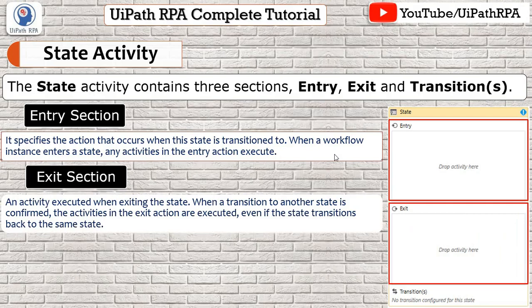When a transition to another state is confirmed, the activities in the exit action are executed, even if the state transitions back to the same state. Whenever this state machine is going to exit the state, it executes this exit section. So whatever activity is in the exit section will be executed. So when a transition to another state is confirmed, the activities in the exit action are executed.